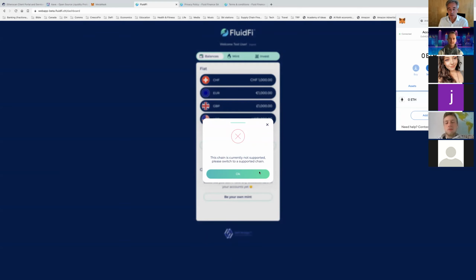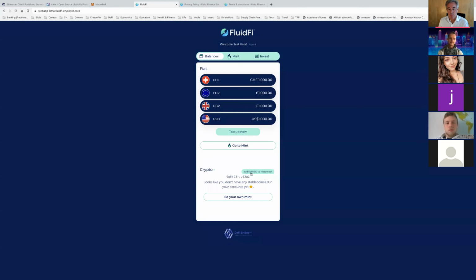Okay. So now, as you can see, MetaMask is on Arbitrum mainnet, so that's why you get the message: you're on a chain that is currently not supported. So click on the web app part and click OK. And now in the top right, you see the wrong network message. If you click that, it will show all the available chains.